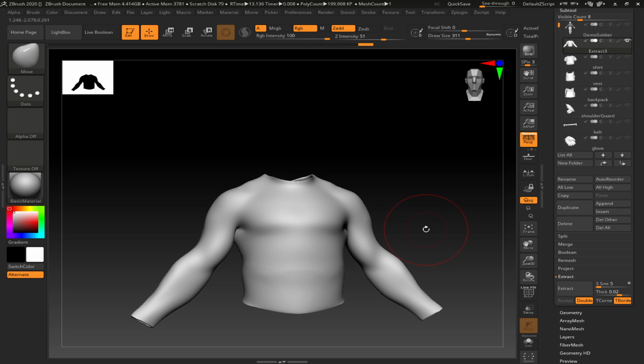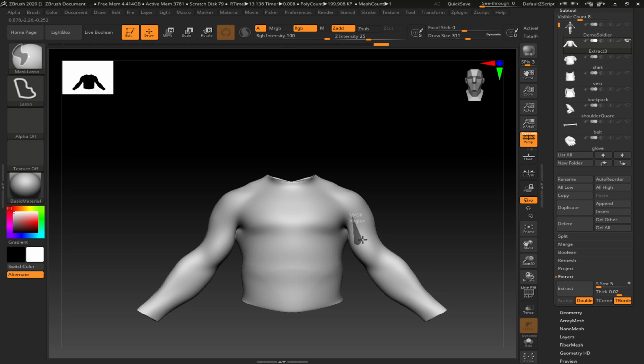These should not be symmetrical, by the way, so turn off symmetry, and really you should be looking at reference. So forgive me while I break my own rules as usual.